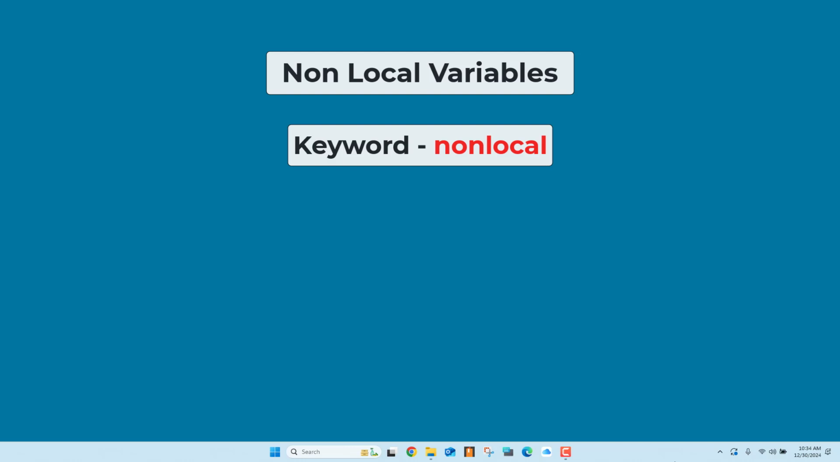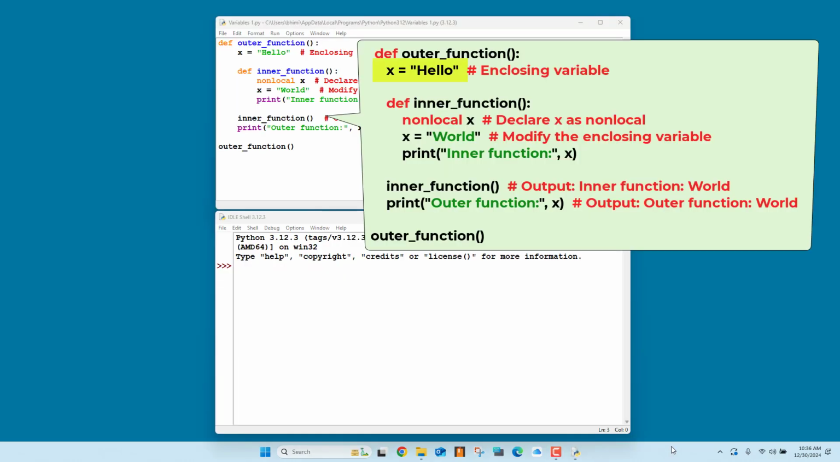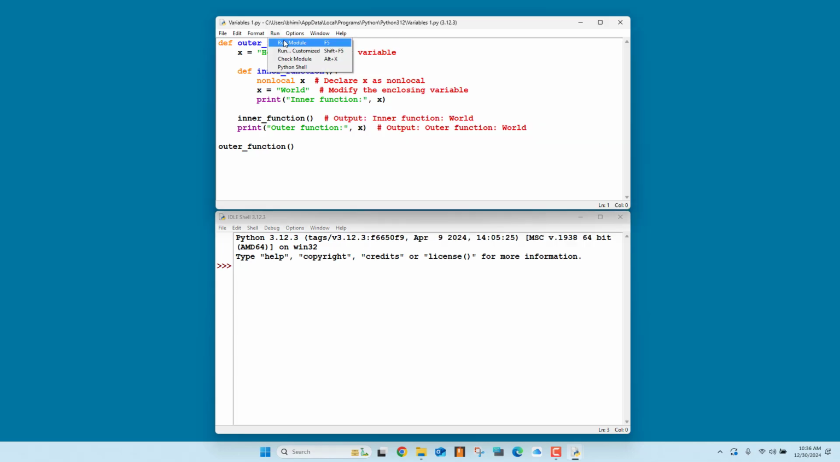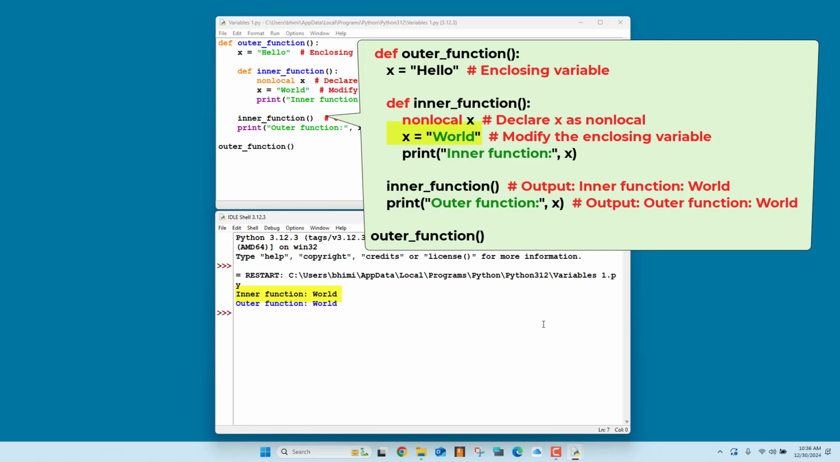If a variable is not found in the local scope, Python checks the non-local scope before falling back to the global scope. In this example, x is defined in outer function. The inner function declares x as nonlocal, allowing it to modify x from outer function. Run the program. When you call inner function, x is modified. The change is reflected in outer function as well.